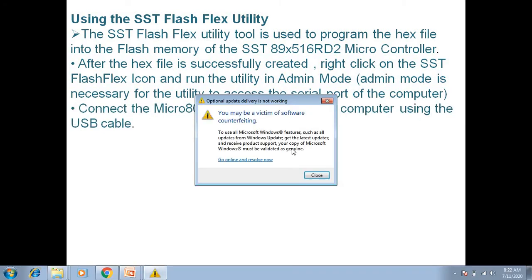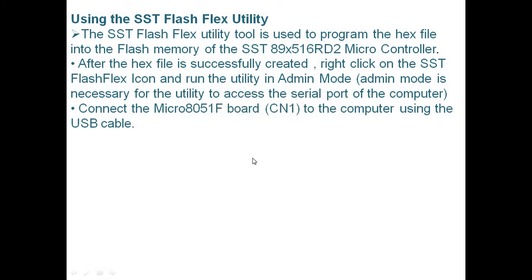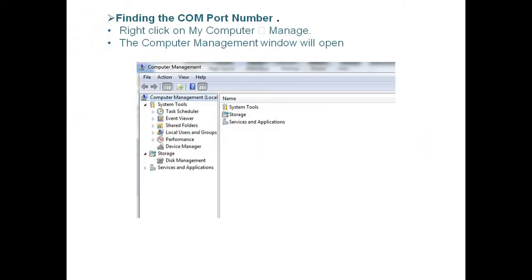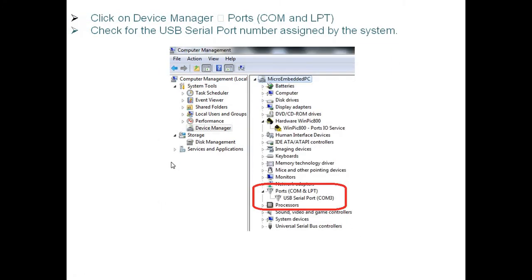Connect the microcontroller board to the computer using the USB cable. Power on the board using the 12-volt adapter. Finding the COM port number: right click on My Computer, and Manage. The Computer Management window will open. Go to the Device Manager and see your USB connectivity.